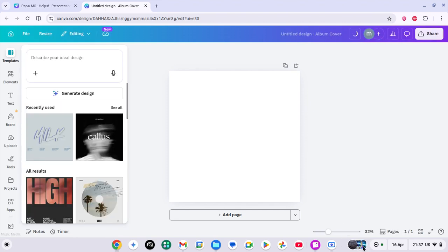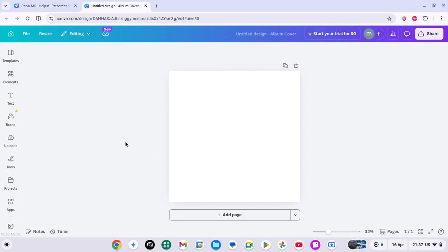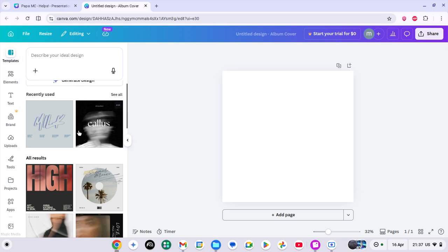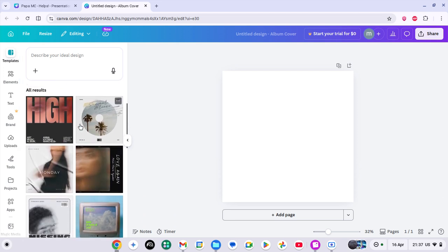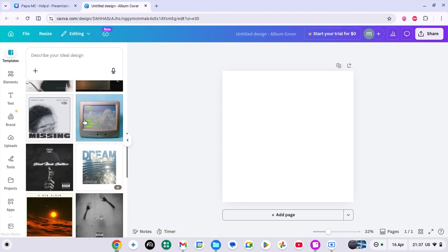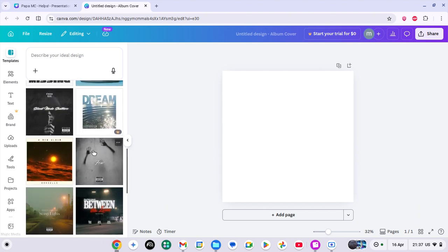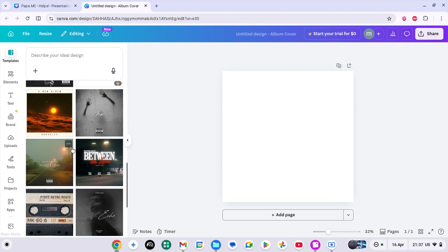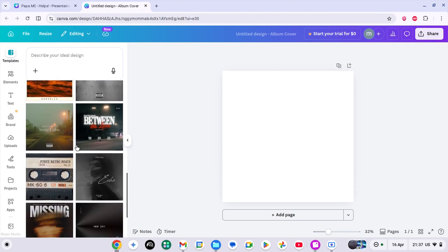Now there are templates here that you can already use. So hit the templates and you can. Some of them are alright. Some of them aren't too bad. Just need a bit of editing.